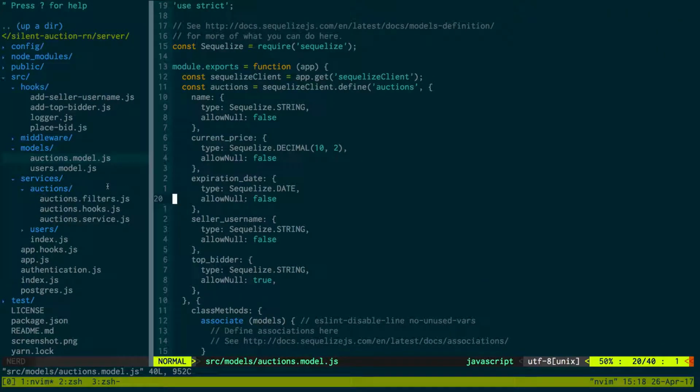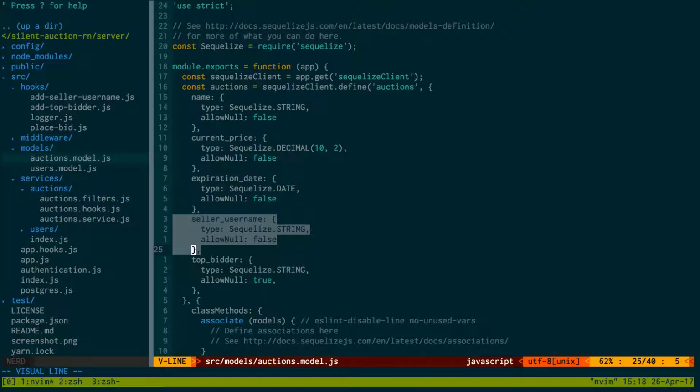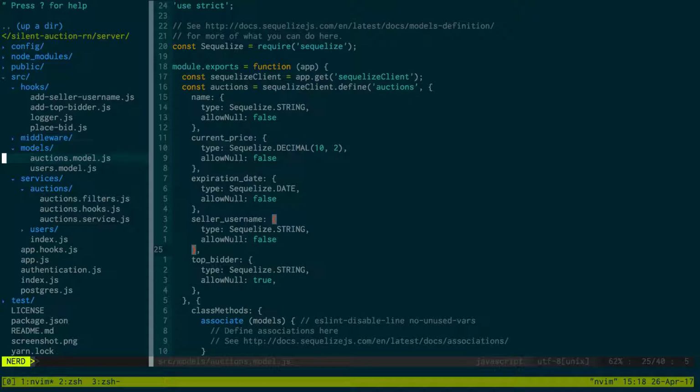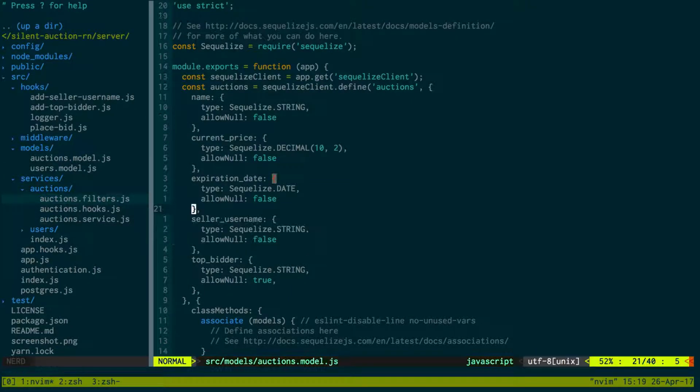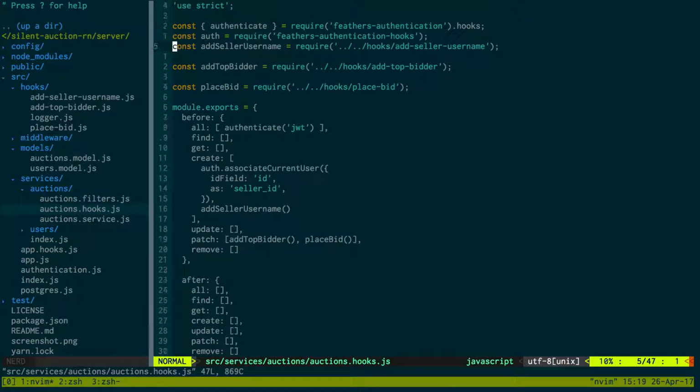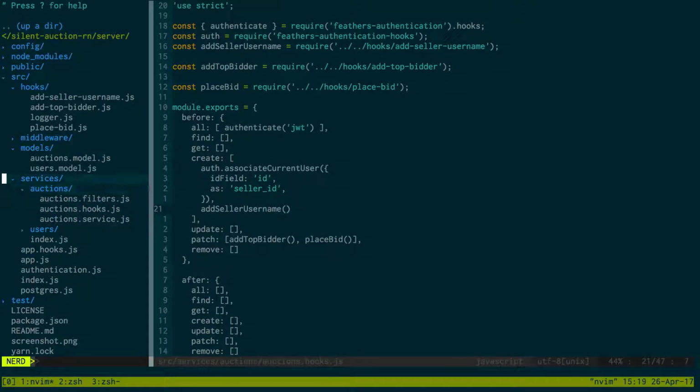So the flaw that we have right now is, notice how we're adding the seller username here. We're getting the seller ID from a foreign key relation with users, but in our model here we're setting this seller username with a hook here, add seller username, right? There's a problem with this though. When we add the seller username, it stays like that forever.